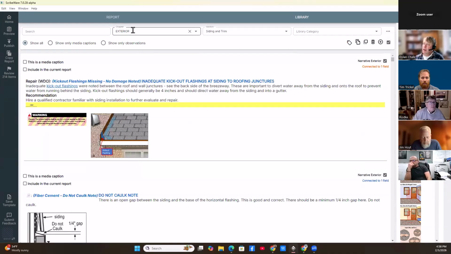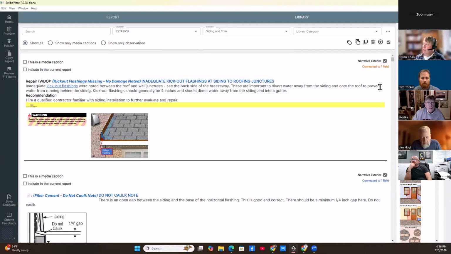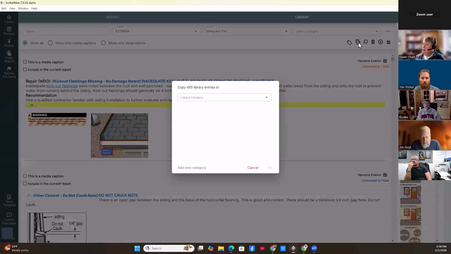So you see I went under the exterior chapter, siding and trim section, and that kind of winnowed the library down to just the section I'm working in. And then I hit this little box up here that checked every single comment in the exterior chapter siding and trim section. And then you go under the tag and you can go ahead and use one of your tags to tag all of your comments. So that's pretty cool. But it looks like you can also copy selected entries. Okay.